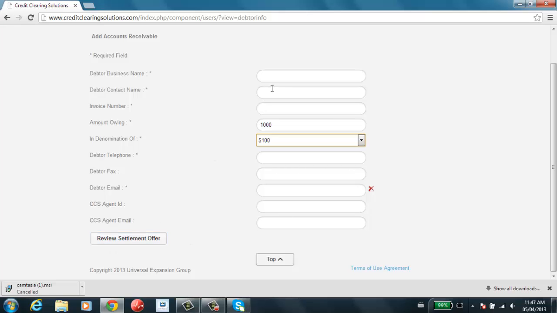Once the settlement offer's been filled out, you may review the settlement offer, and that will show you exactly the settlement that you're sending to your debtor.